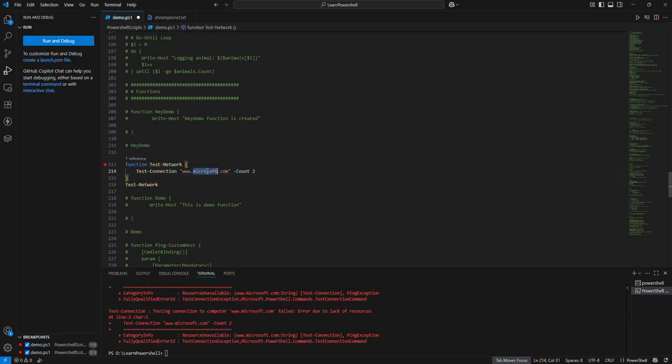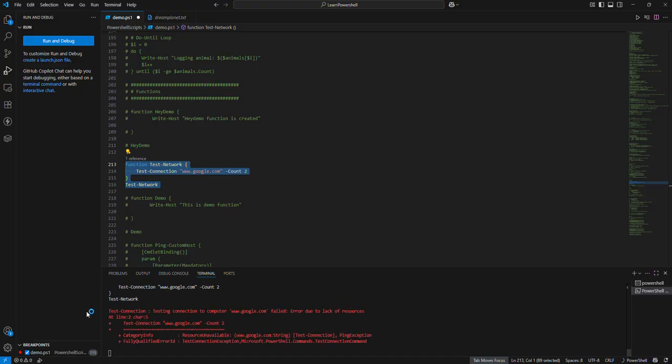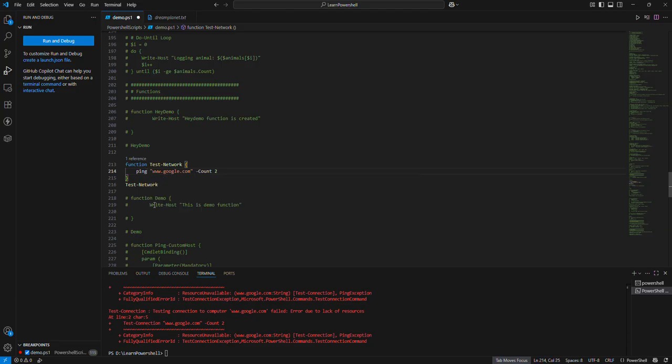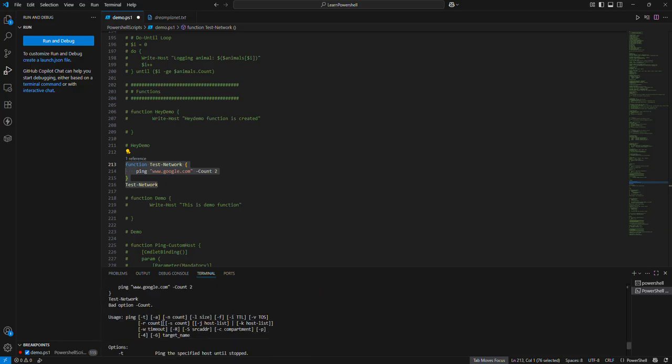Yeah, well, basically it should not show an error. Let's see here, google.com, and execute this, remove the breakpoint. Maybe we need to give any IP. Let's do this ping. Bad option as count. Okay, let's remove the count.